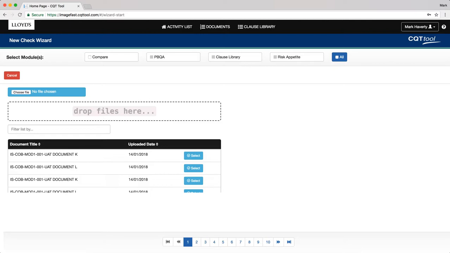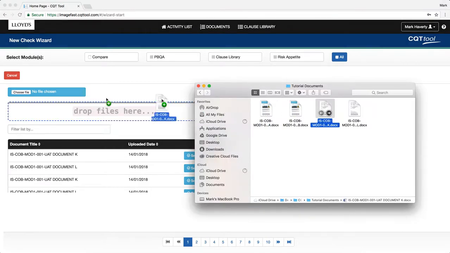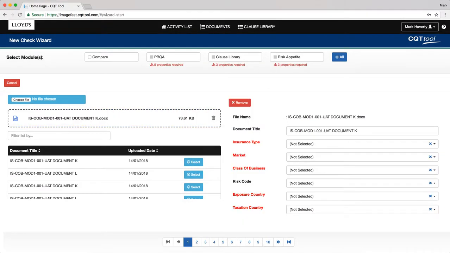This time, I'll drag and drop a file in to show you how that works. So from my file system, I simply drag the file, drop it in the drop zone, and the file is uploaded.